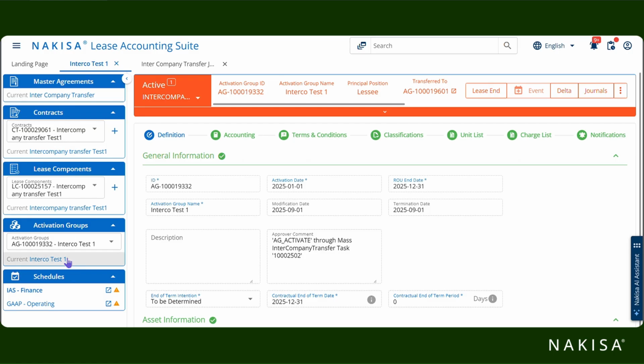So it will be reflected in the disclosure report, the CTR report. It will show in the correct company code now. It is not just the units that get transferred, it's the whole contract, from the contract to the activation group until the units, everything gets transferred. So now you can see that it identifies the lease component, contract, and the activation group, the activation ID. It also mentions transferred to, which is the contract ID, lease component ID, as well as the activation.